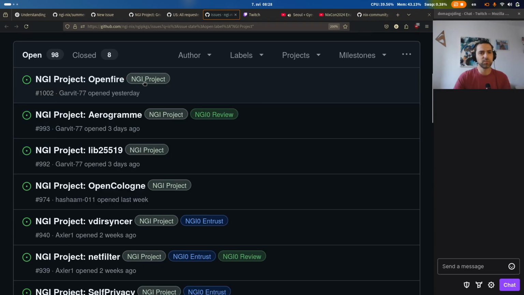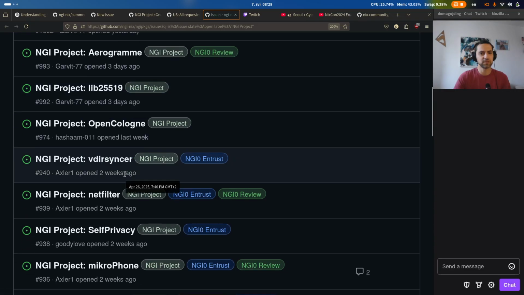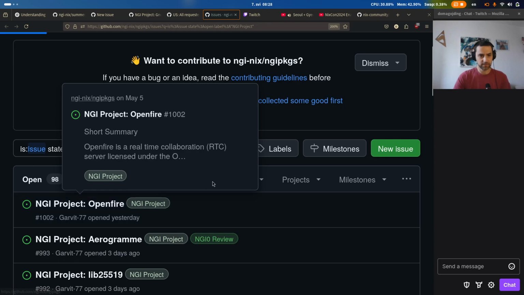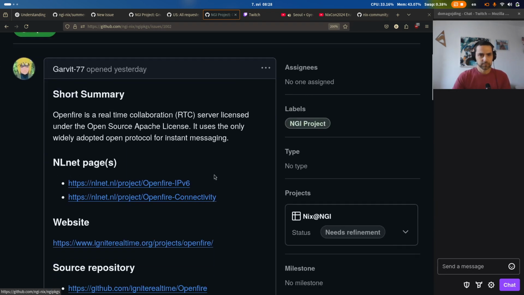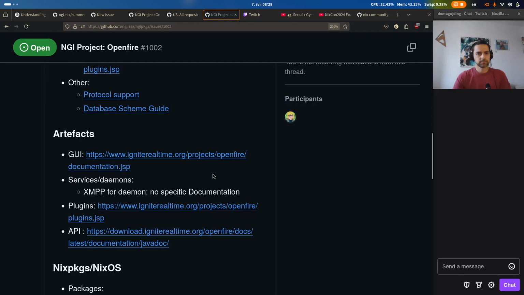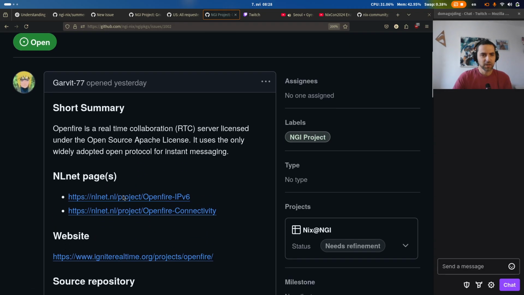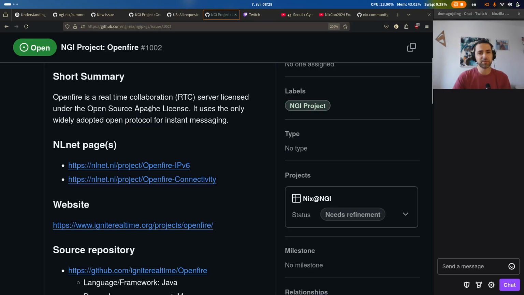NGI project Openfire. Three days ago, three days ago, last week, two weeks ago. Okay, let's check out the Openfire. Maybe ChatGPT could also generate these. This is not... Openfire is a real-time collaboration.